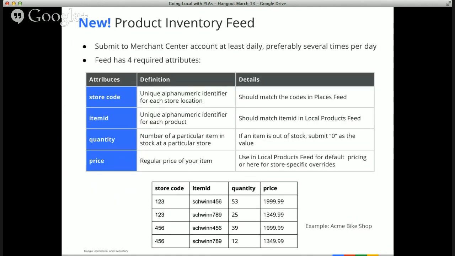Okay, so the next new feed you'll need to create is the product inventory feed. This is the feed that you use to tell us which products are in which store and how many are available in each store. So you'll need to submit this feed to Merchant Center at least once per day, and it has only 4 required attributes. First, store code. So this is the code you use to catalog your stores, and it must match the code that you use for the same store in your Google Places feed.